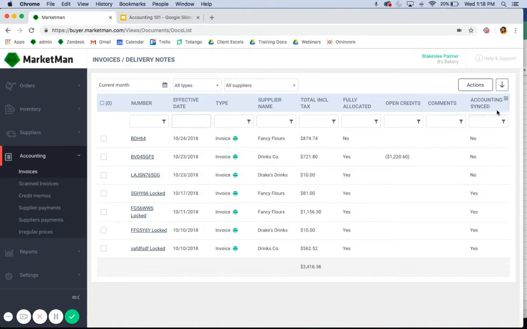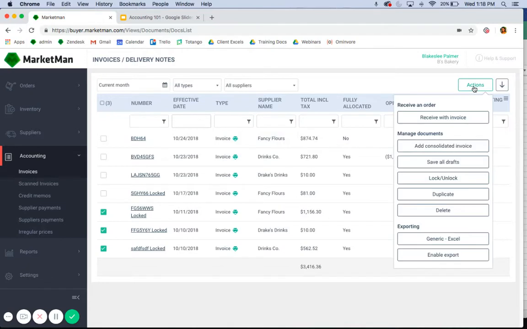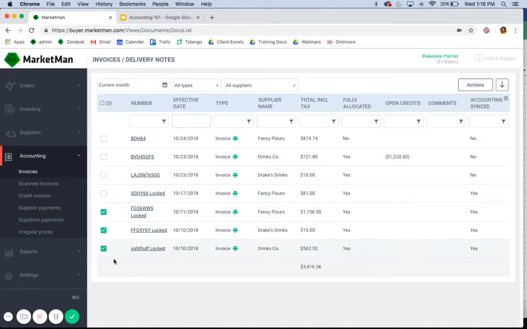Next, over the accounting sync section, you can see if it was already exported into your accounting or not. You can do this by bulk, by just clicking, checking off whichever ones you want, actions, and then you export. So if you had a software, it would say the name of the software and then export. Or for me, since you saw we set it up as generic, you'll just have a generic Excel that will then download. And we'll just show you a quick preview of what that download looks like.